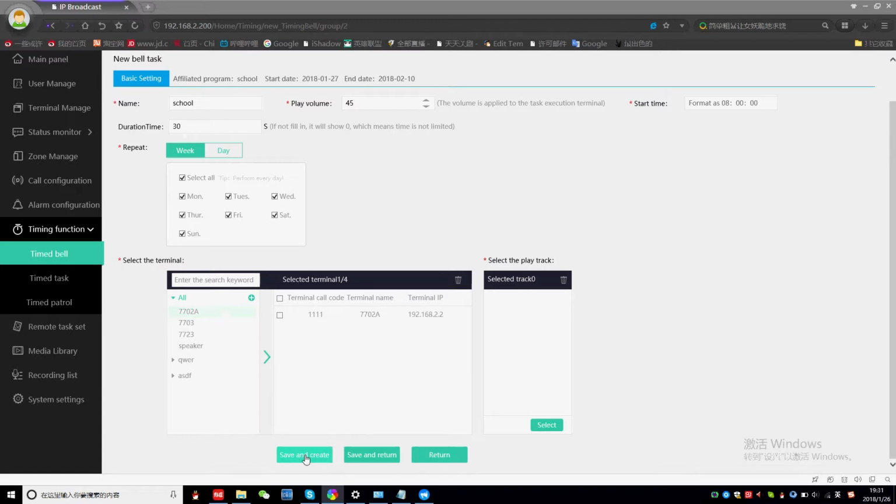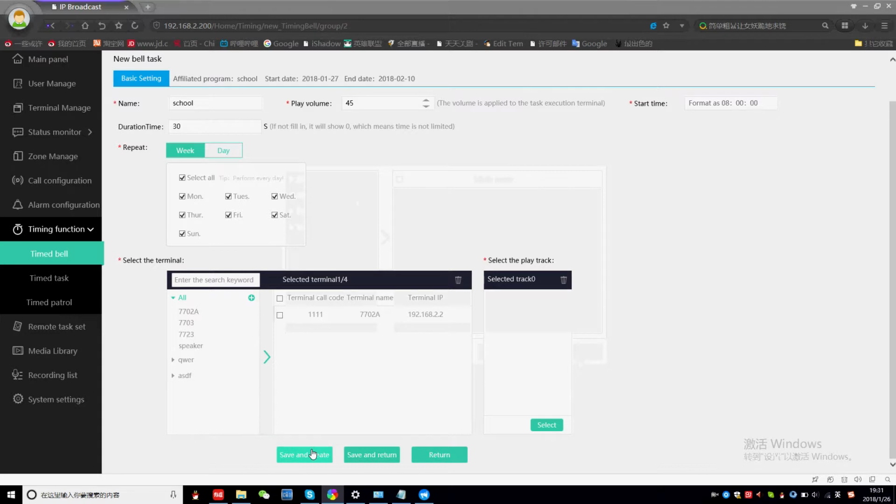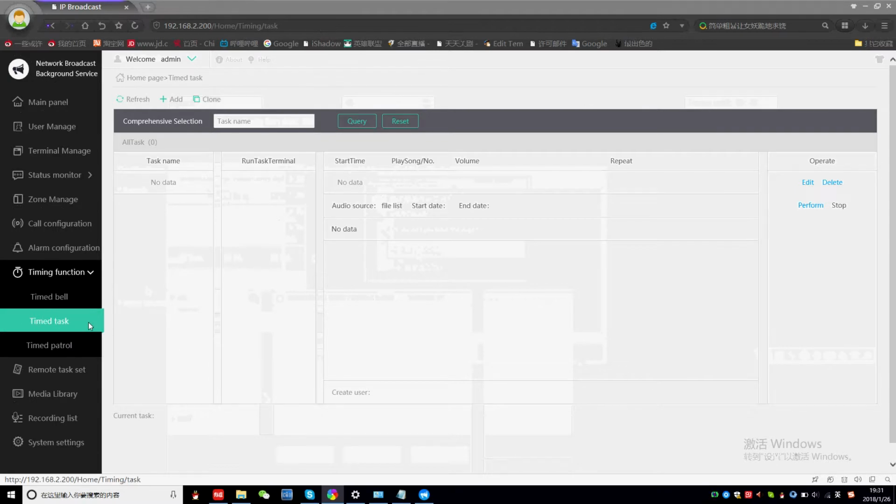Save and create, and there is for the play track. You can choose any songs that you like. We save and create, then this strategy is okay just for the bell task. And this one is for the timer task.